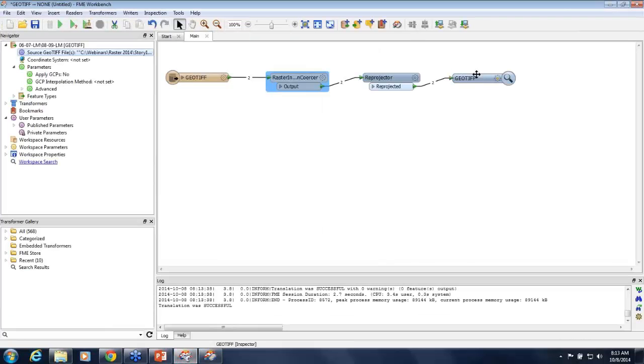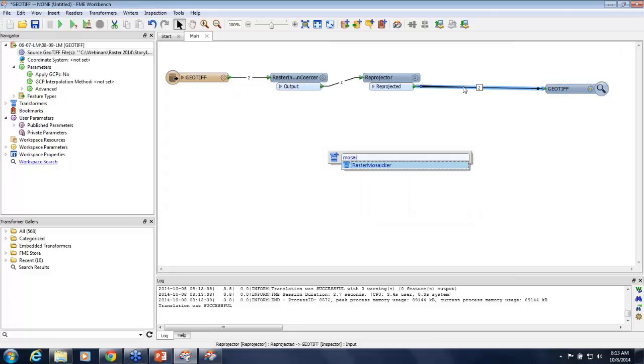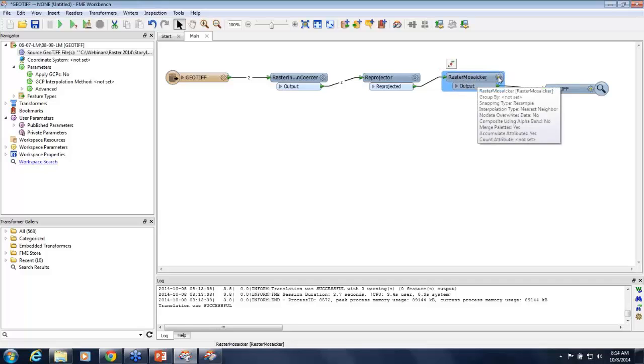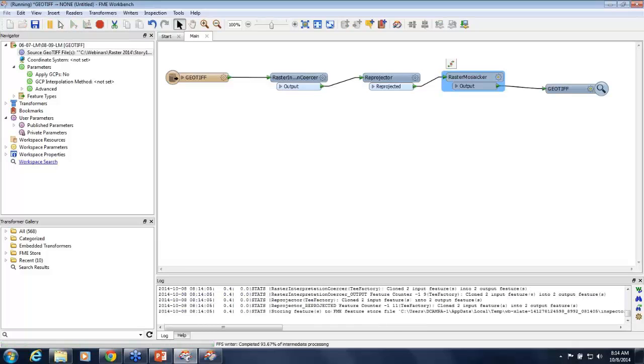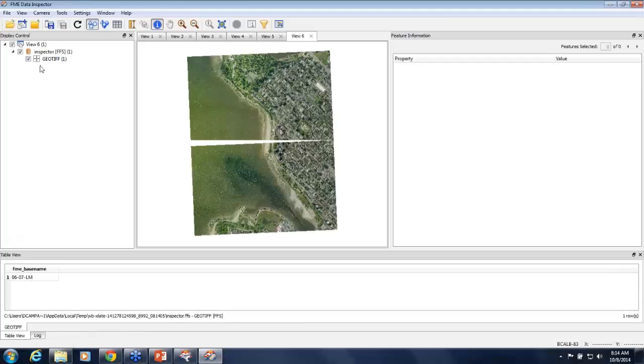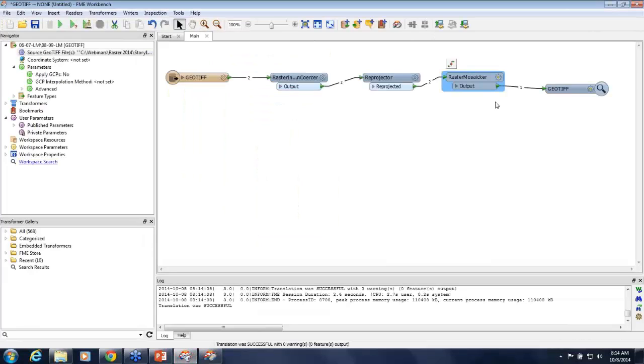So what we can do now is throw in a mosaicer after reprojecting, and we'll run that. It's going to lay those things into one, and honor the alphas. Whoa, Pac-Man. That's because I forgot to set something. It's right here in my script, and I still forgot to set it.